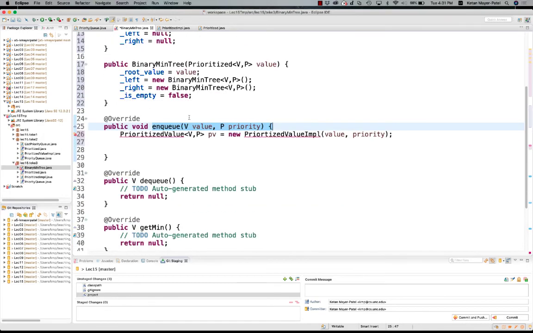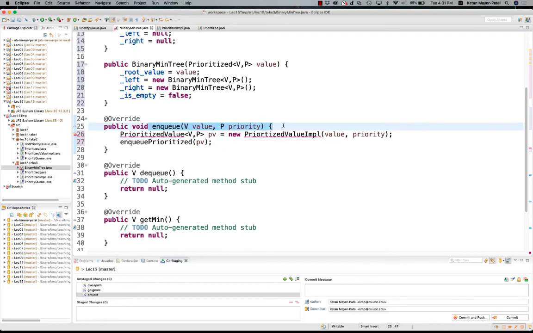So I'm going to imagine that my binary min tree has a way of inserting new values that are new prioritized values. We can think of it as enqueuing new prioritized values. So I'm going to enqueue a prioritized value. I'm going to have this enqueue here that takes the value and the priority separately. That's part of my public interface of being a priority queue.